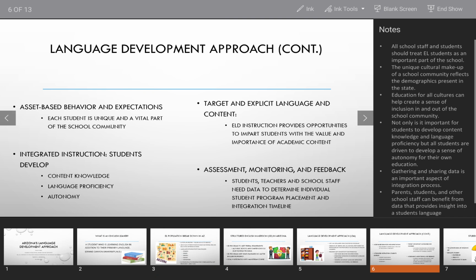Not only is it important for students to develop content knowledge and language proficiency, but it is important for the students to develop a sense of autonomy. So this is where integrated instruction comes from. Students develop their content knowledge, their language proficiency in English, or potentially their alternative language if they're in dual immersion, and then a sense of autonomy in their ability to educate themselves or to be motivated just to be educated in general.